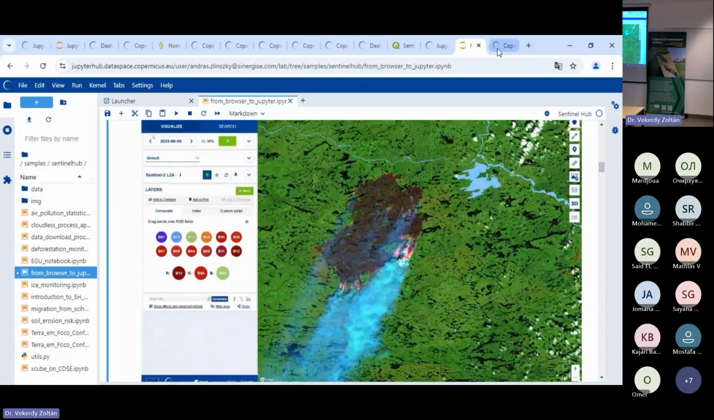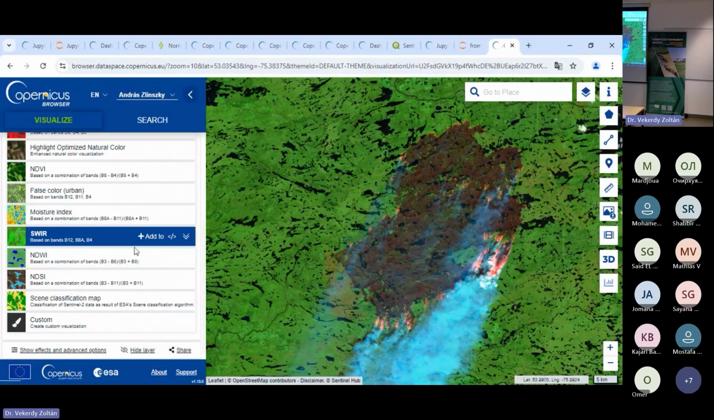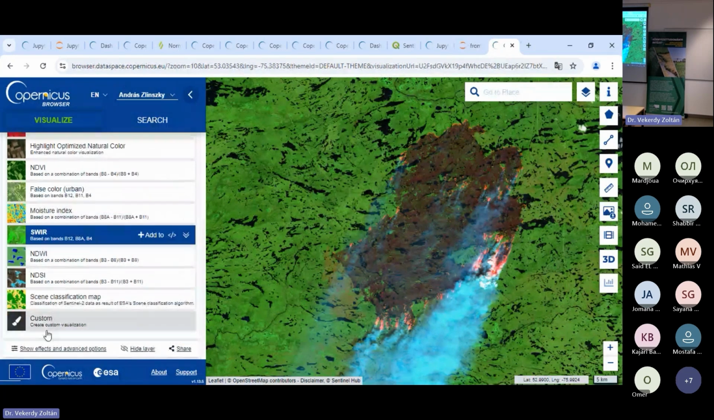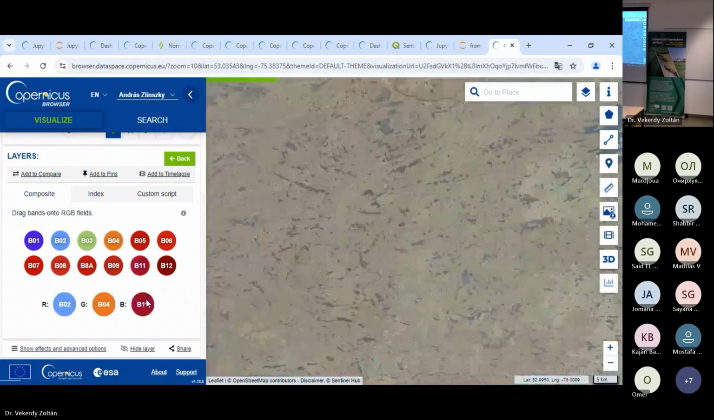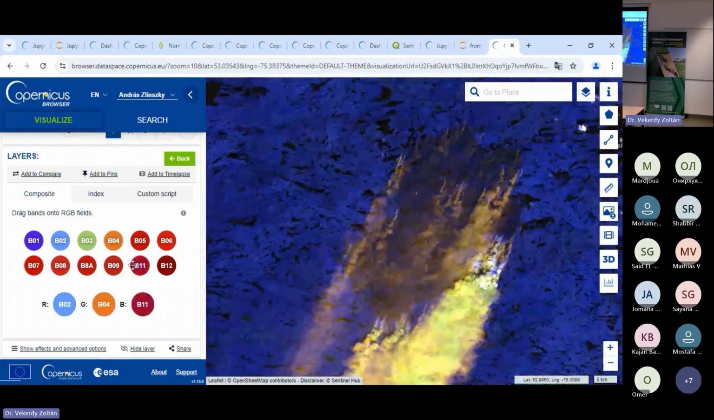And then you can experiment with the composite tool as well. We haven't really used this, but there's this drag and drop tool. Here are Sentinel-2 bands. And if you just drag them onto the red, green, blue, then you can get all sorts of weird visualizations.